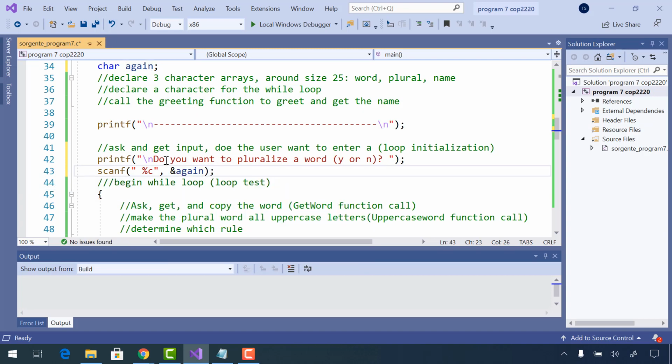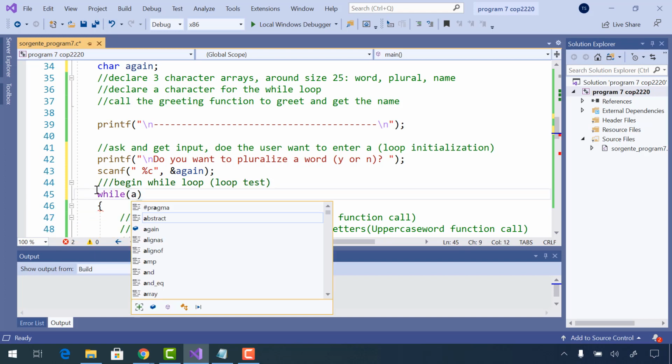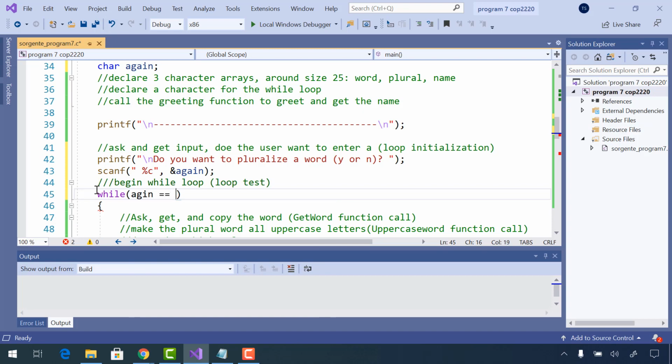So we're going to ask the user, would you like to pluralize the word? And they're going to either enter Y or N. So I'm going to choose, my loop is going to continue as long as the user enters Y. So while again equals Y, or, and you have different options. You could say while again does not equal N. You can change it to upper or to lowercase. Any of those options are fine. I'm just going to choose to do it this way.